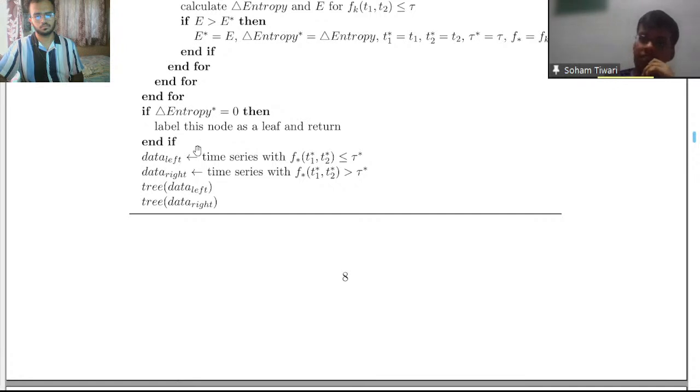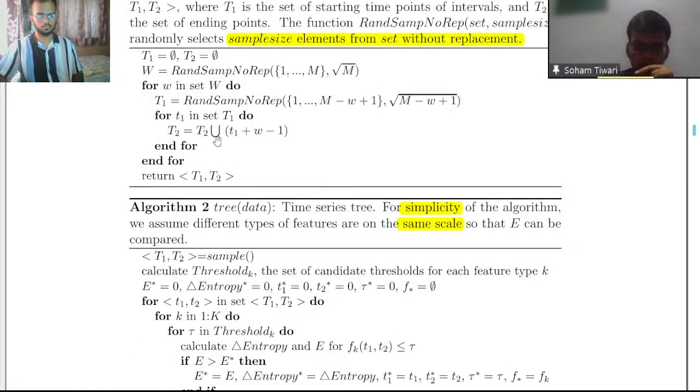The first thing they check is if the maximum entropy gain is 0, then it's going to label it as a leaf node and return. Otherwise, it's going to split the input data into the left and the right side on the basis of the best splitting criteria computed above, especially using these two lines of the algorithm. And then since it's a recursive function, we're going to send the data left and right to call the function recursively again. The name of this function is tree.